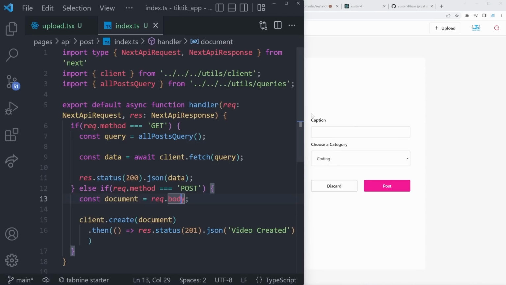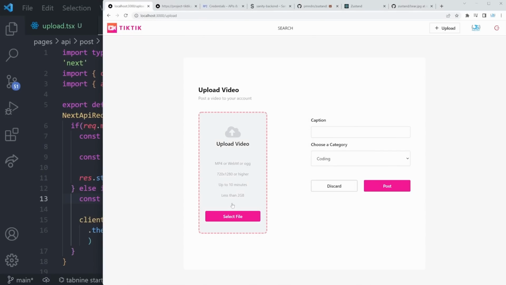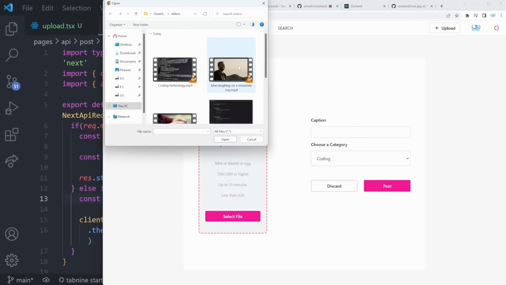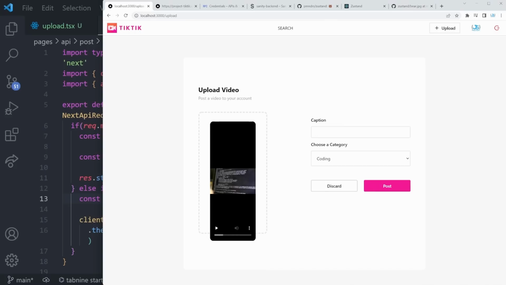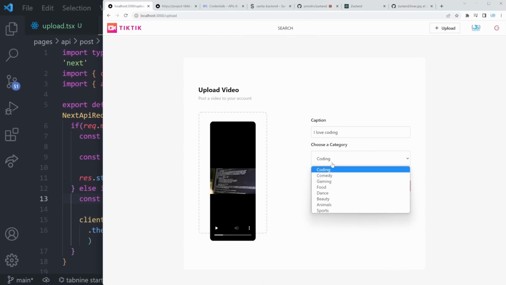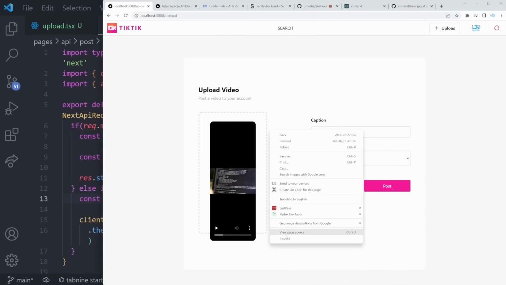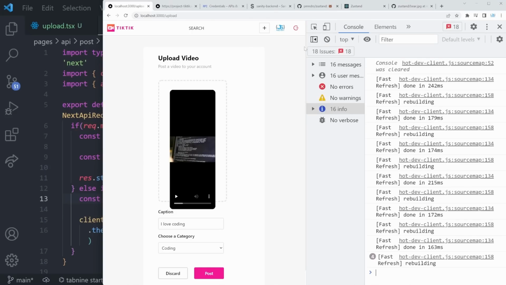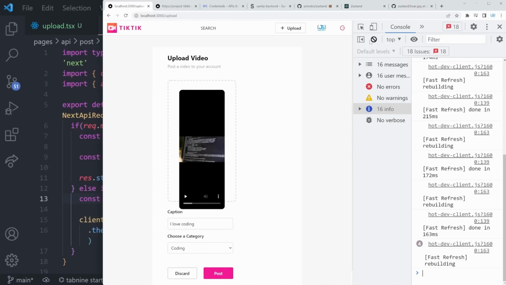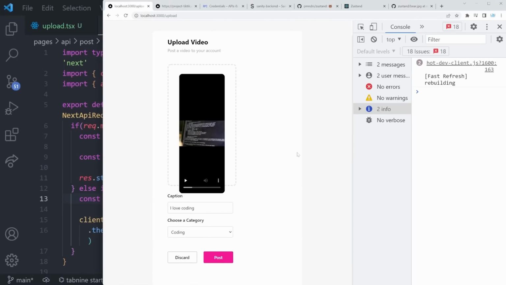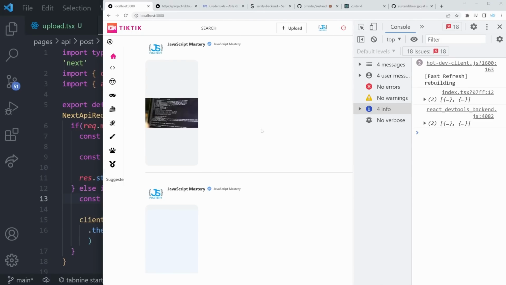What we can do right now is test it all out, of course. So let's upload a video. Let's do coding technology. Let's say I love coding. Let's choose a category of coding and let's click post. We added a lot of code, so I'm not expecting it's going to work immediately, but who knows? Let's check it out. I'm going to click post and it reloaded and it added the video right here.